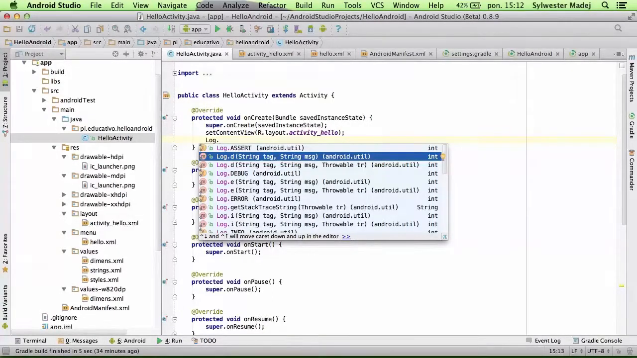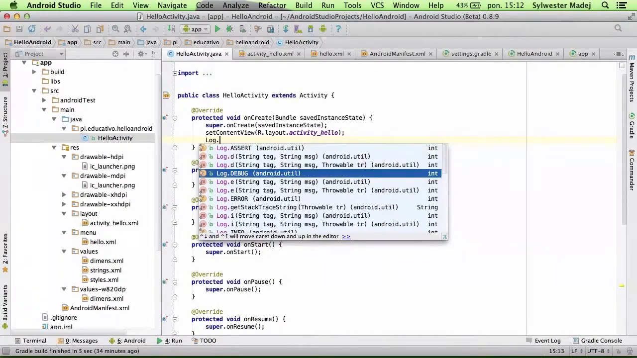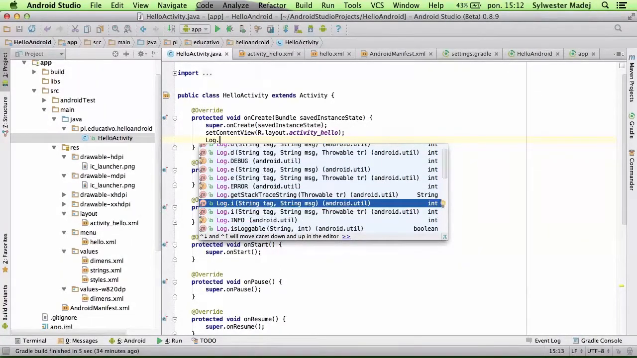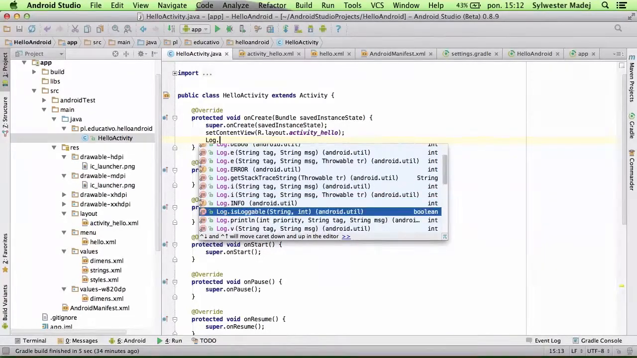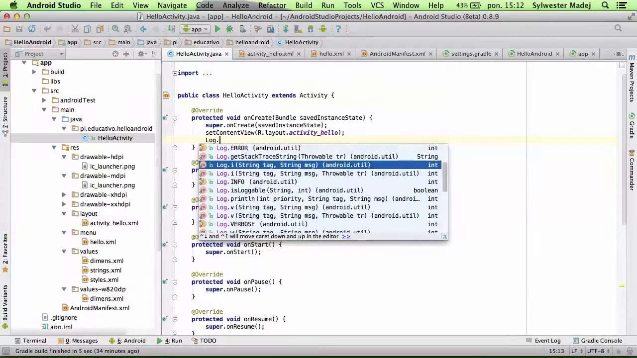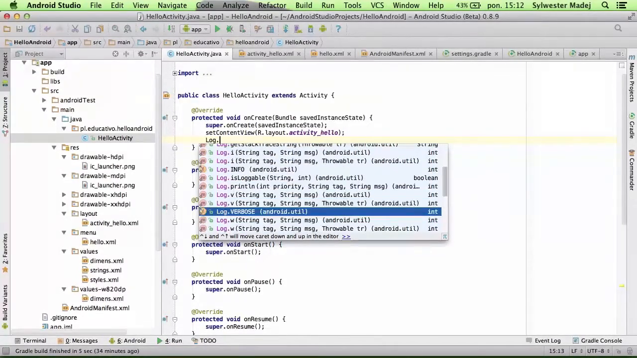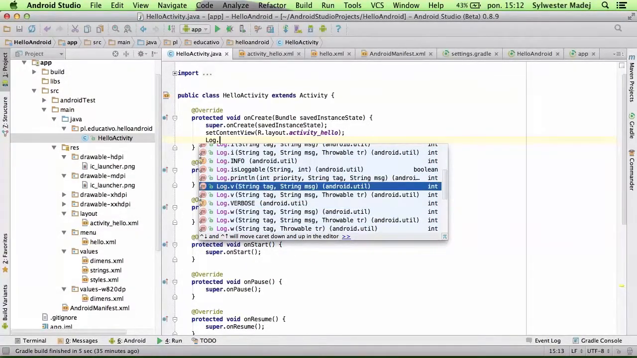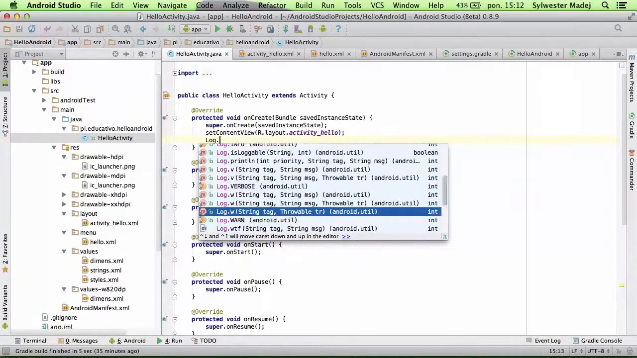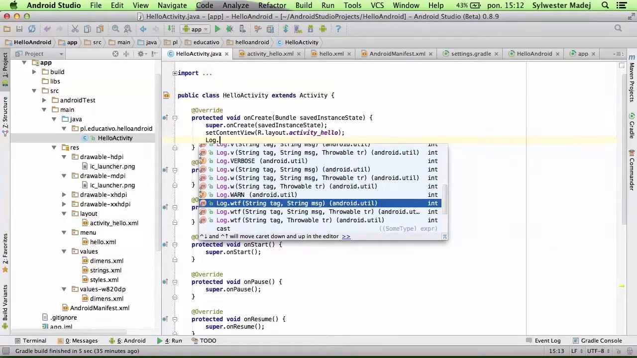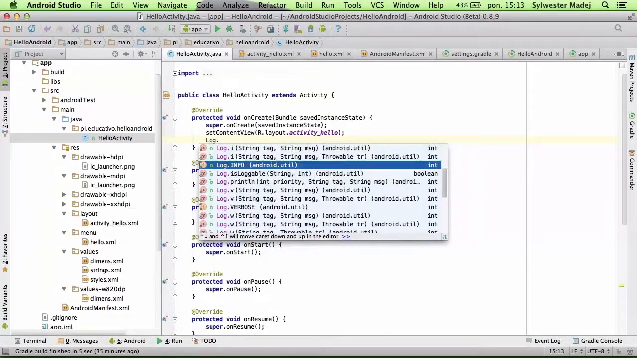will not be displayed. Apart from the debug and error level, we also have the info level, which is below debug. Additionally, we have warning, verbose, and WTF levels. Let's use the simplest version, that is debug.